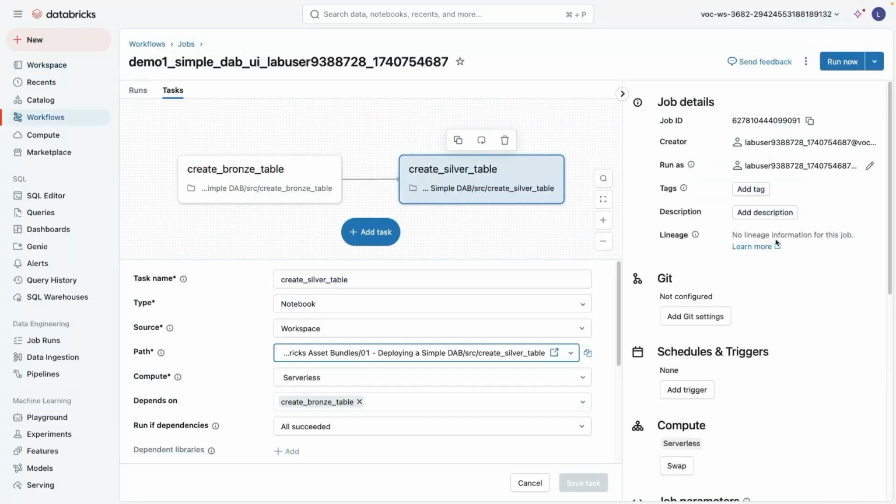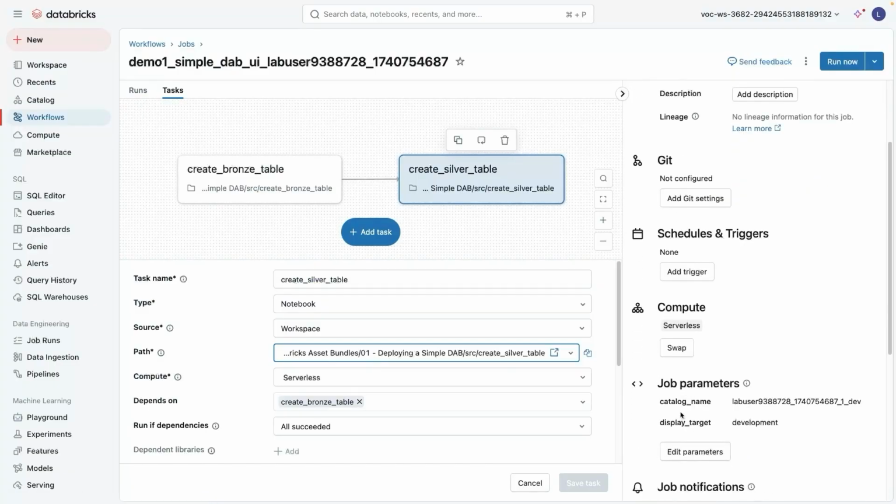If we go to the job details pane and I scroll down, again, we're pretending we did this manually, but we've set the job parameters to catalog name, pointing to our dev catalog. And then this display target parameter will simply print where this is running. And in this case, we're running this in development. That's all it does, a simple print so we can look at it later.